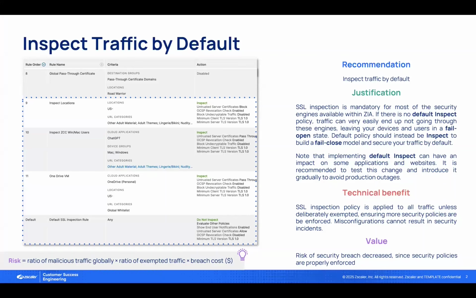The first recommendation is to inspect traffic by default. SSL inspection is mandatory for most security engines available within ZIA. If there's no default inspect policy, traffic can very easily end up not going through these engines, leaving your devices and users in a fail-open state. Default policy should instead be inspect to build a fail-close model and secure your traffic by default.